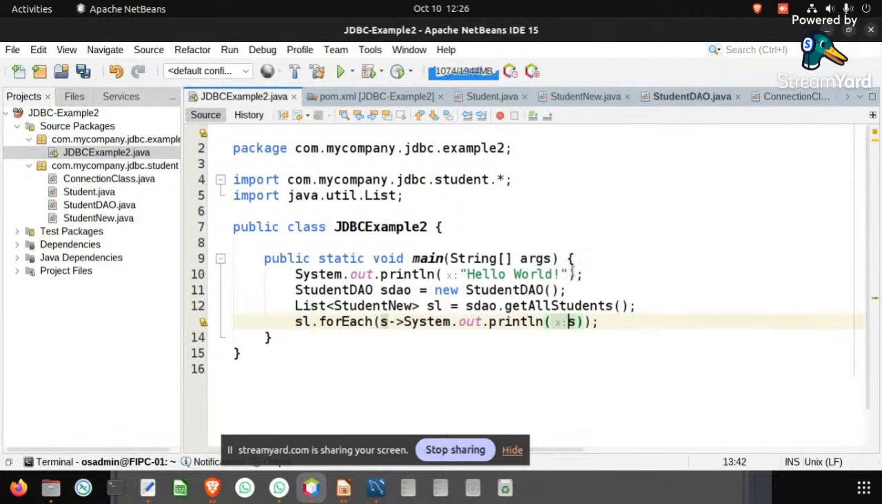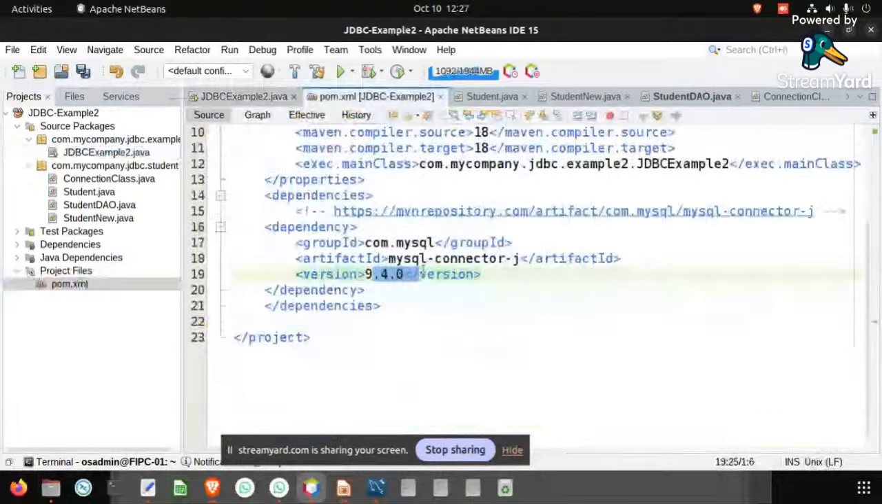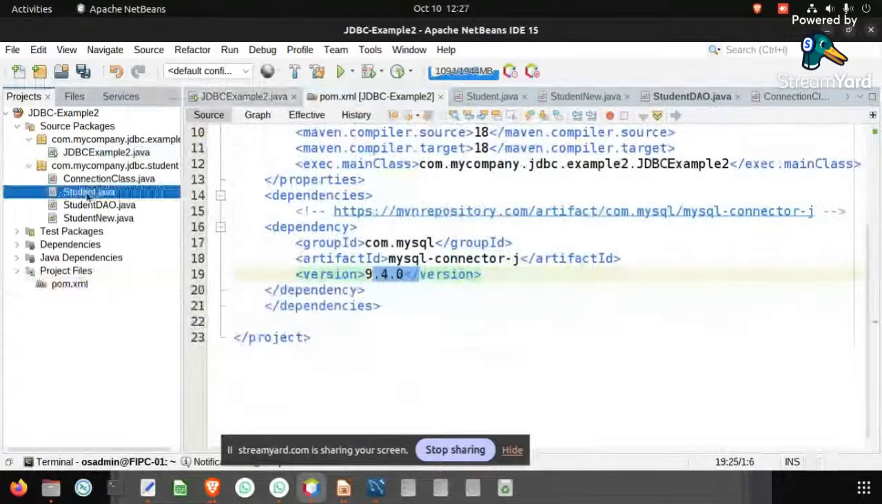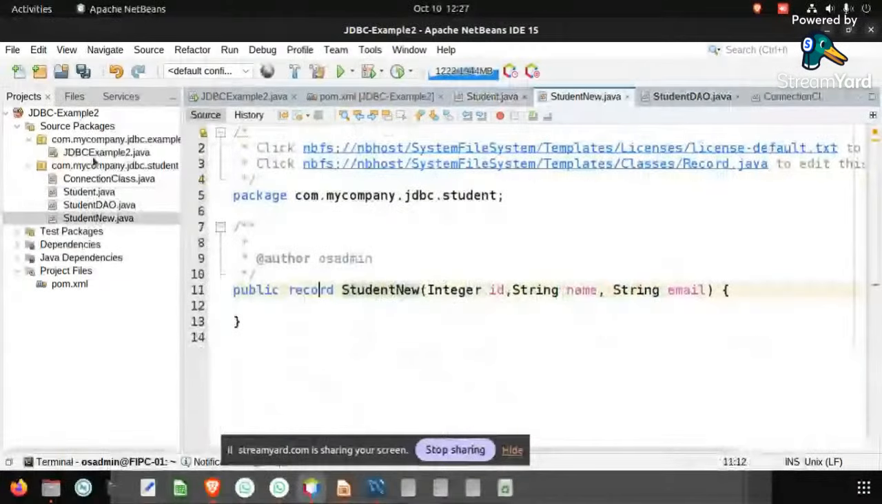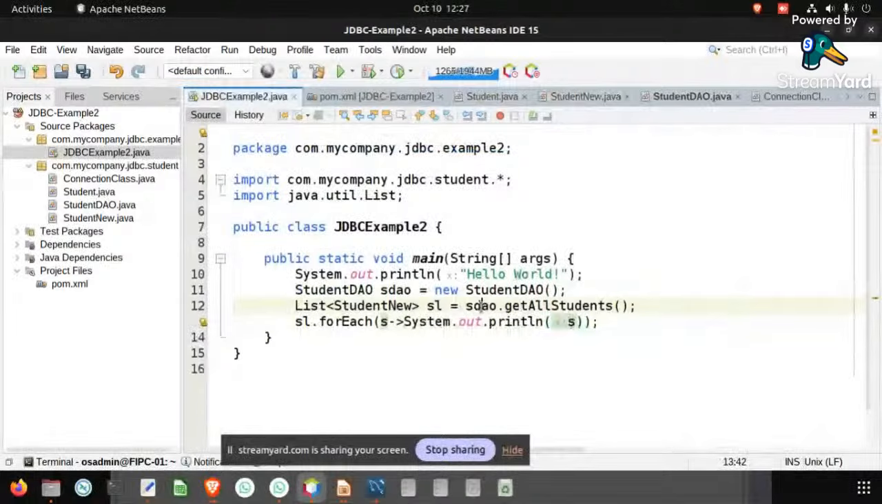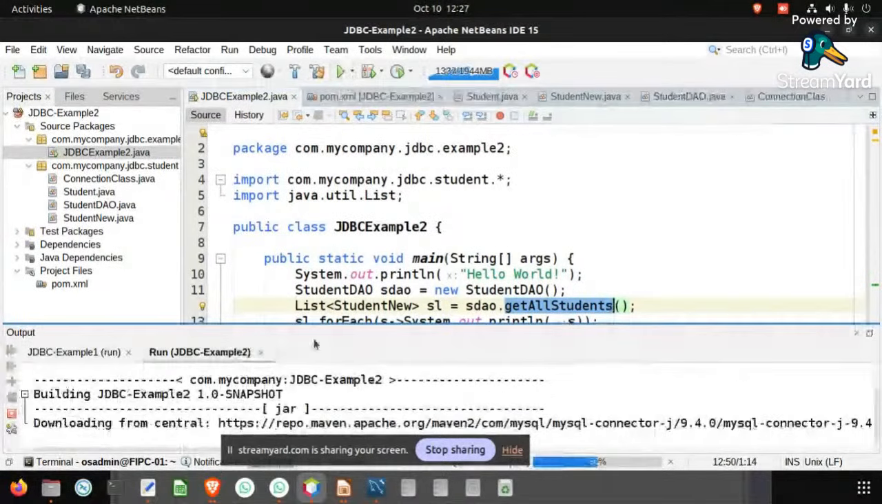Okay, sir. So now what we did is we have created a Maven based application, and in that pom.xml we have added the packages. Then for that we have created a Student class, a BO class and a DAO class. And now in my main class, I have a method called getAllStudents, which is going to connect with my database and retrieve all these things. So let's check whether it is working fine or not.